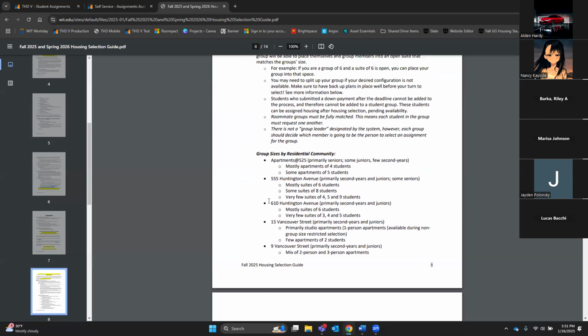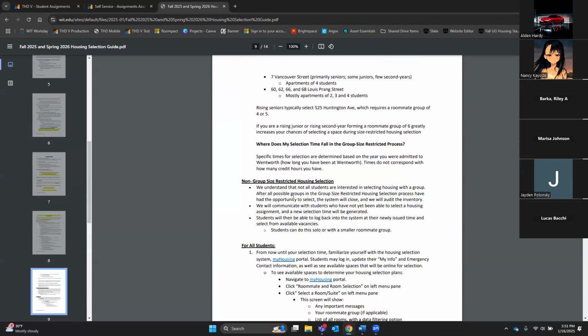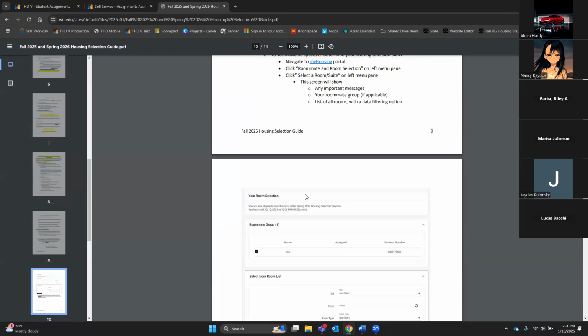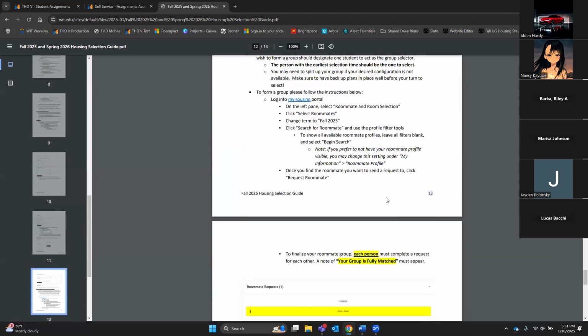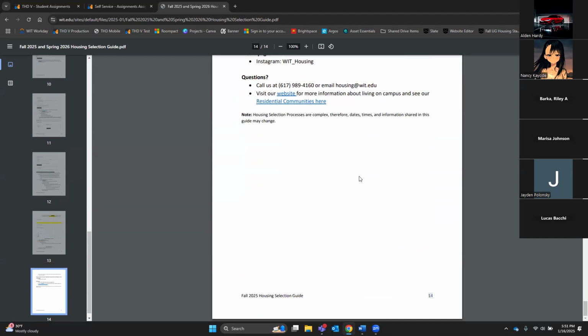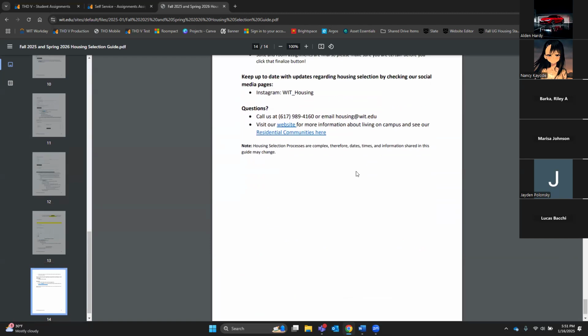Like earlier I talked about how many people can fit in the suites. For the majority, you can look at this. It really does have a lot of good information in here for you, so please read through that. There's some screenshots. Hopefully I'm not making you sick, going through that really quickly. We have our contact information down here. And then I'm going to share with you my email address just in case you need it again. I think that's everything.